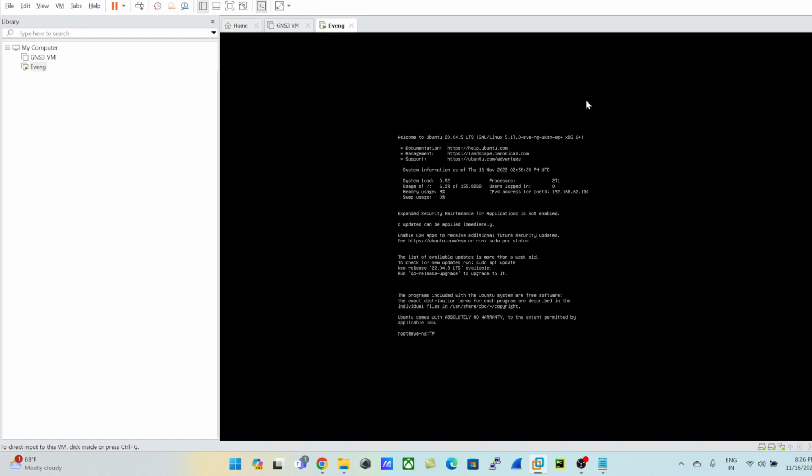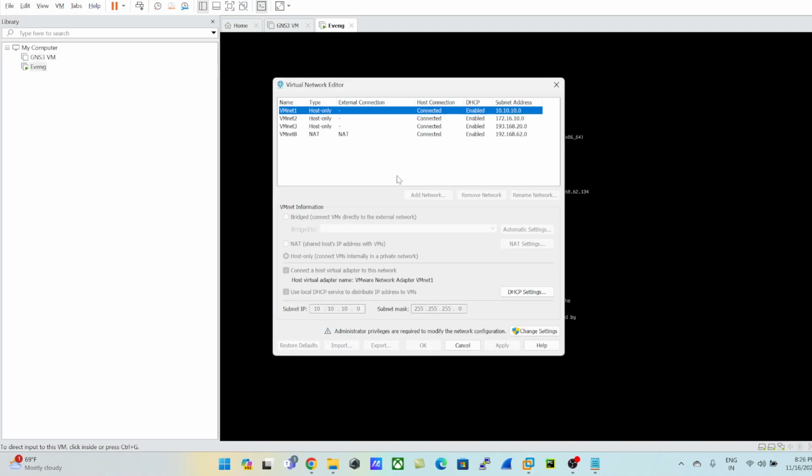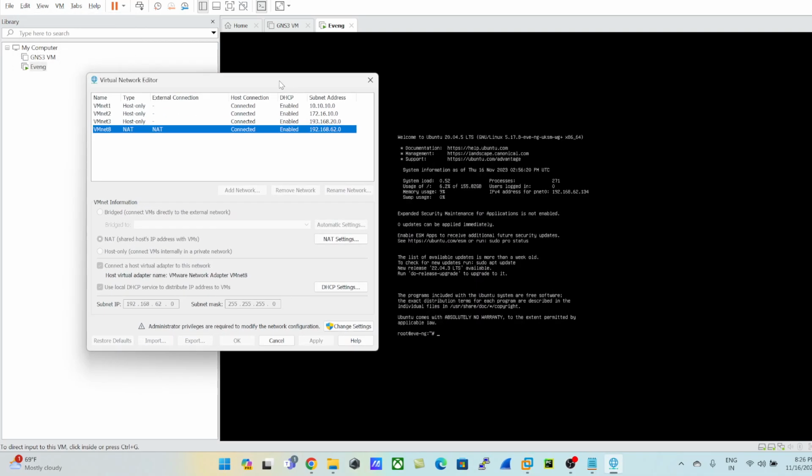Okay, even if you have noticed something, I have got the IP address as well, right? So this is the IP address. Over here, if you could see, the IPv4 address for pnet0 is 192.168.62.134. That's the IP I got from the DHCP. The reason I chose VMnet 8 was that this is the IP address that I'll be getting.